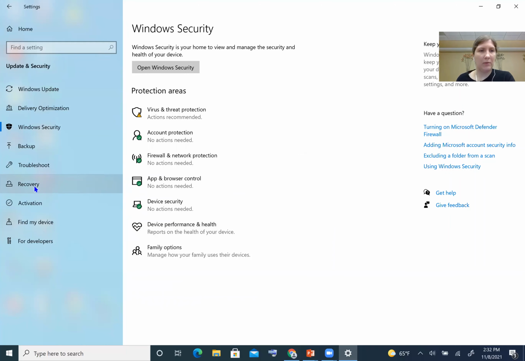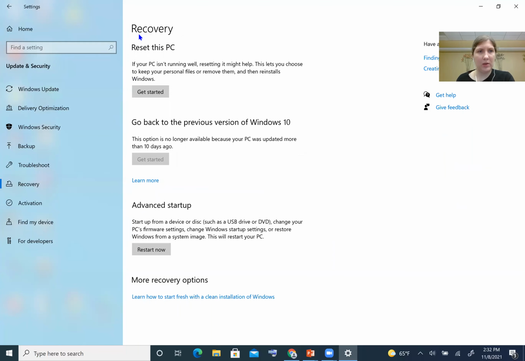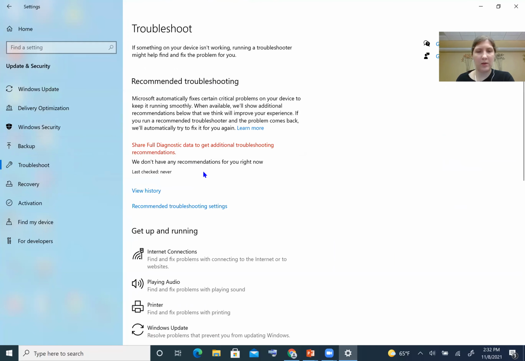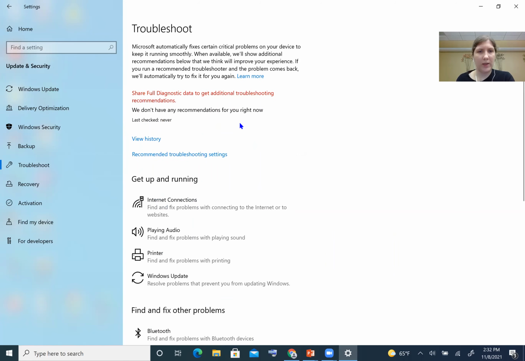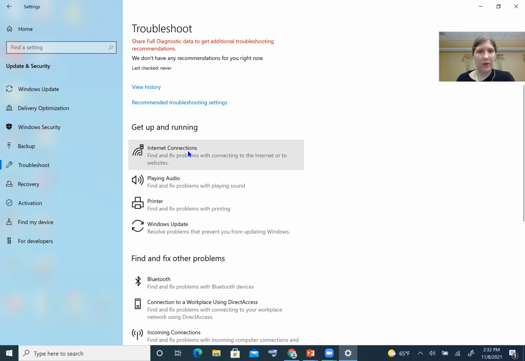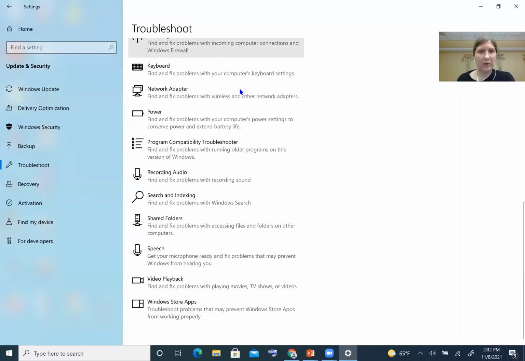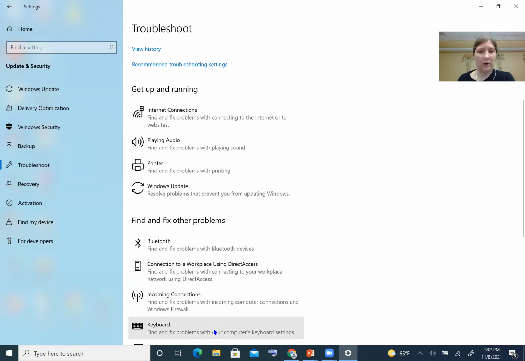Here's also where you can set up recovery in case anything were to happen to your device. You can set up a backup and recovery here. And also this is where you can find troubleshoot. If you're finding something doesn't seem like it's running correctly, you can try either for internet connections here, whether there's something wrong with playing audio, with your printer, with your update, Bluetooth, all sorts of stuff. If you feel like you're having trouble with one of these, you can ask it to run a troubleshoot and it can see if it finds anything wrong.